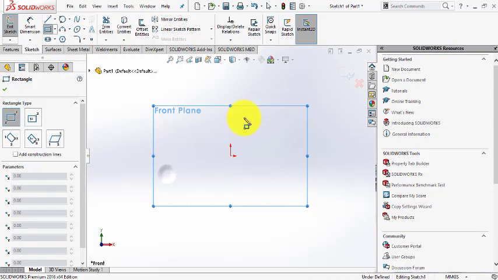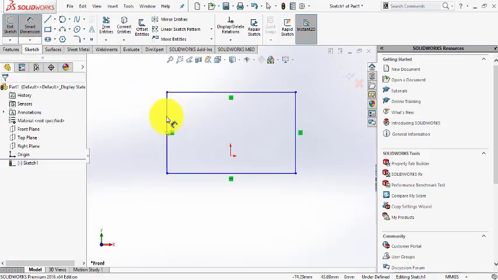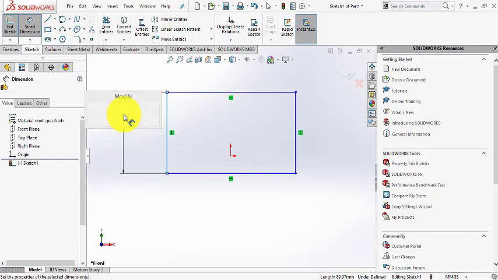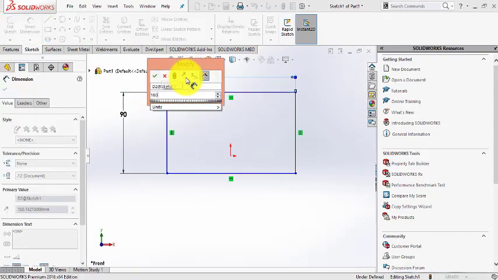like this. From this to this, these 2 points are connected through the diagonal. Not really, but we imagine that this is connected to the diagonal. These 2 diagonal points define the dimension of the rectangle. This is not the exact dimension. We can define this dimension by choosing smart dimension from here, clicking on this, and defining this dimension as 90 mm and this as 160 mm.